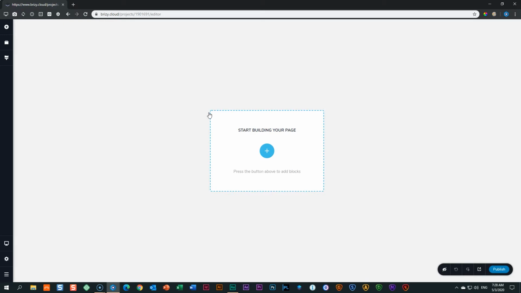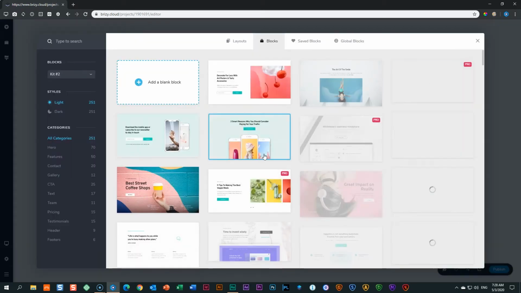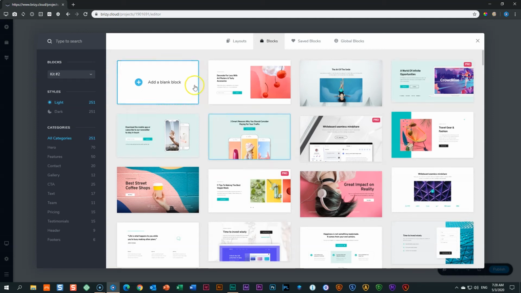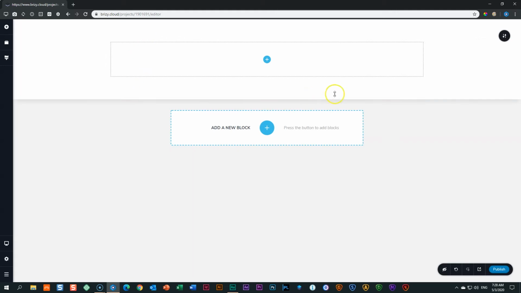To begin building, do you remember how to do that? Very simple. Click here on the blue dot with the plus in the middle, and we are going to bring in a blank block. Click on this one, and it brings in the block exactly the way we did in class 1.